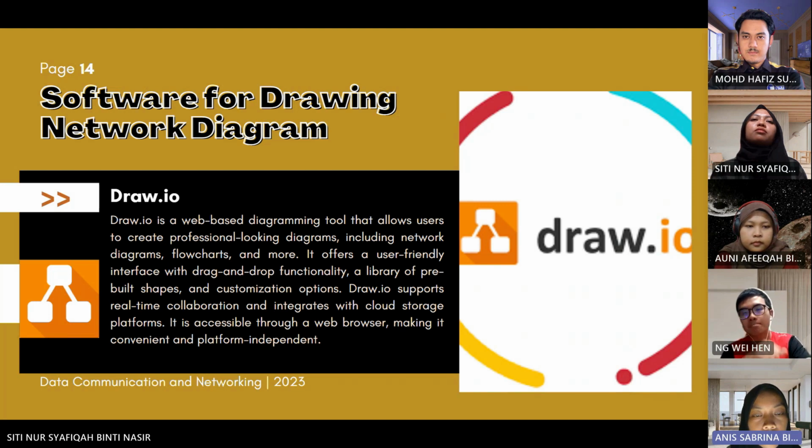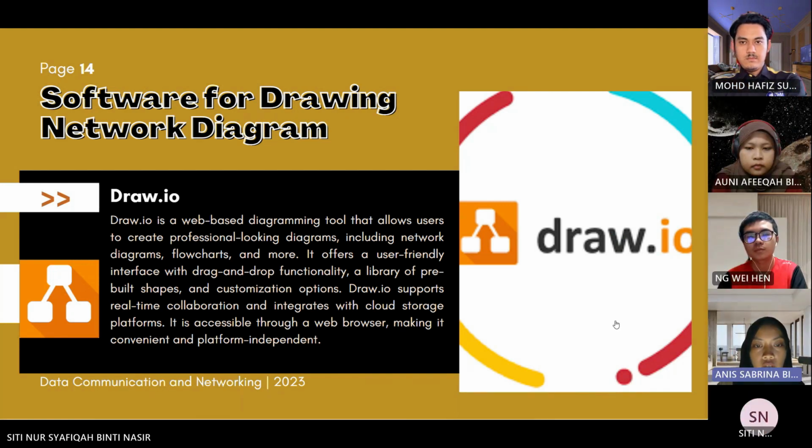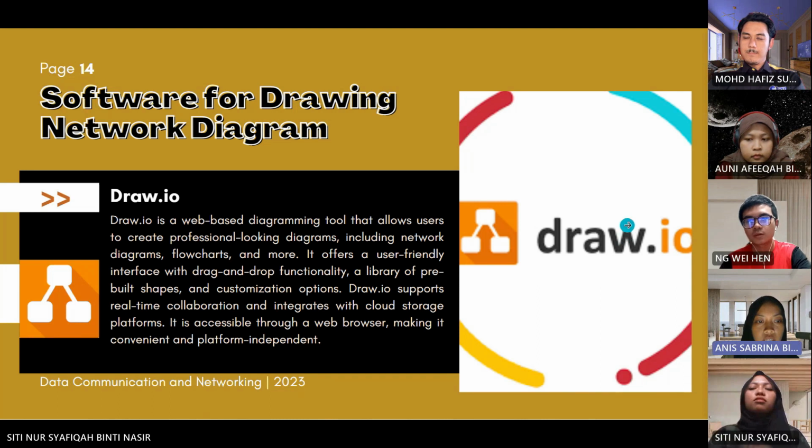Draw.io is a web-based diagramming tool that allows users to create professional-looking diagrams, including network diagrams, flowcharts, and more. It offers a user-friendly interface with drag-and-drop functionality, a library of pre-built shapes, and customization options. Draw.io supports real-time collaboration and integrates with cloud storage platforms. It is accessible through a web browser, making it convenient and platform independent. So next.